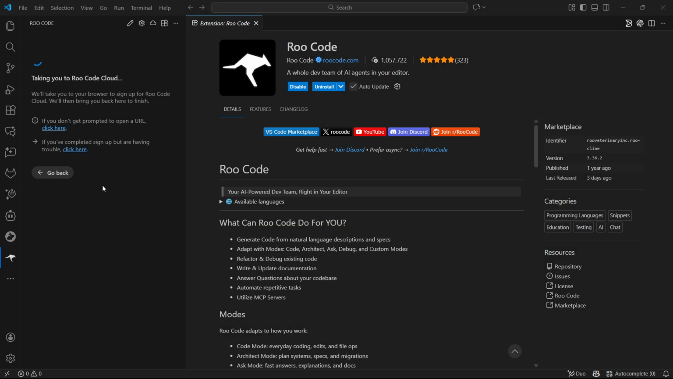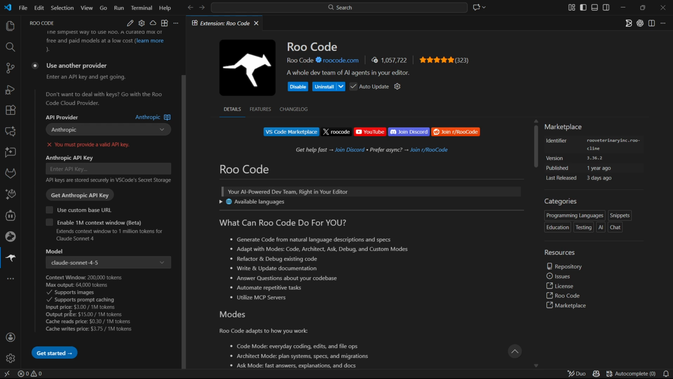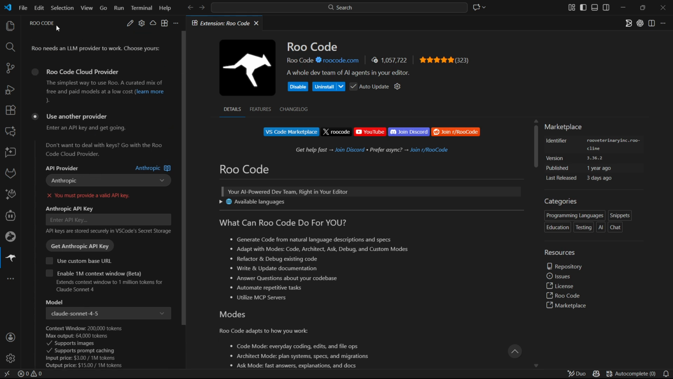Of course, you can select whichever one you want to choose and then just click on it, either set up the API or set it up using the cloud provider up here. Click on get started and you'll be good to go. You'll have Roo Code here inside VS Code. So that's how to do it.